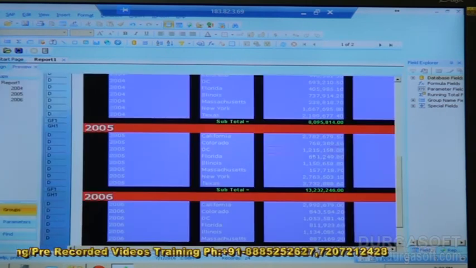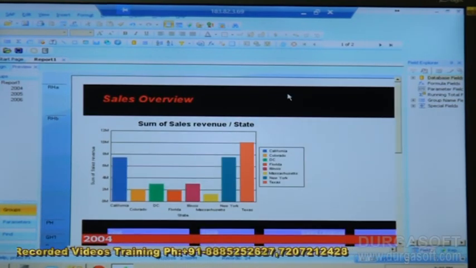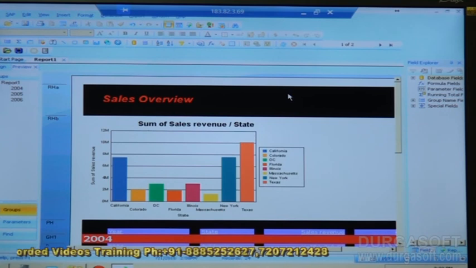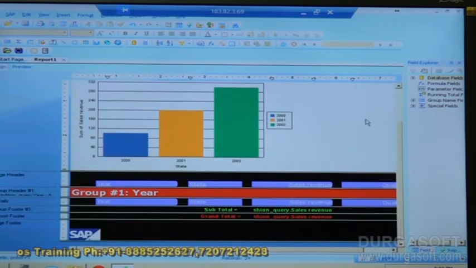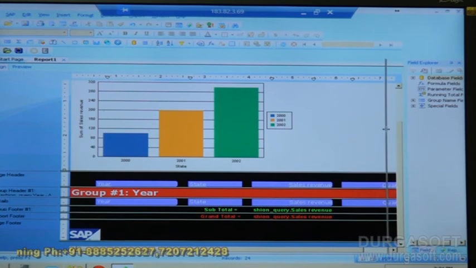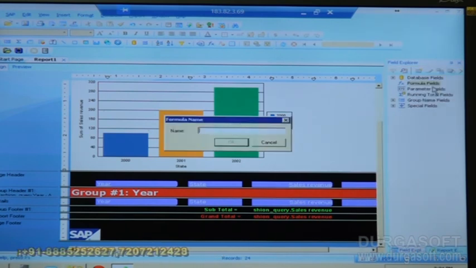So we have the preview option. This preview option shows the information about this stuff. We can add different types of chart options. We use these different scenarios of charts which will help you in different environments. And still, if you want to add any formulas, here we have a lot of formulas. We can use formulas. Right click, new formula.